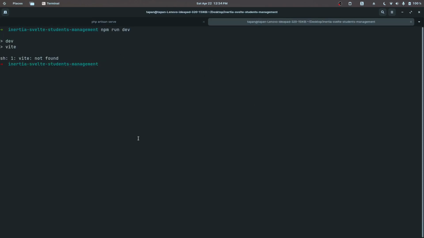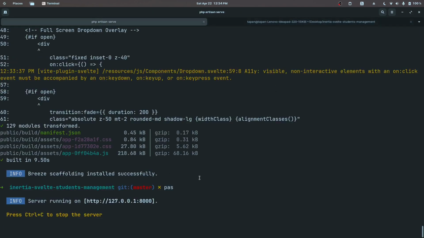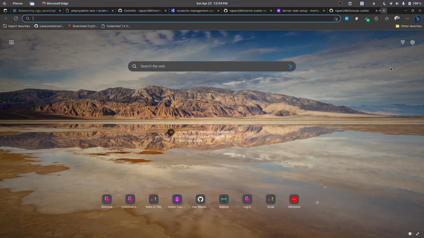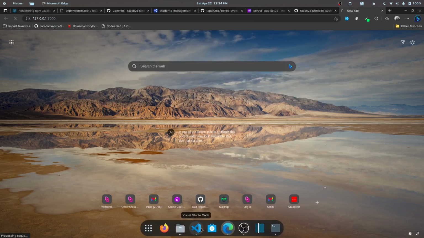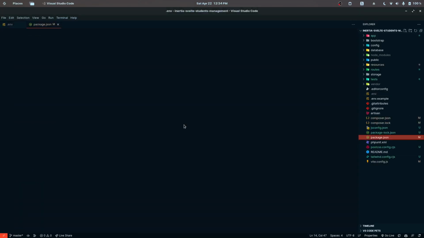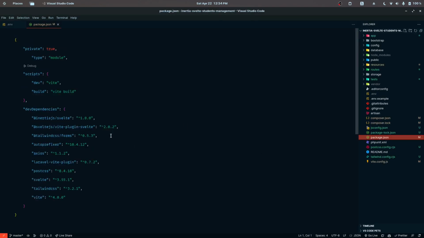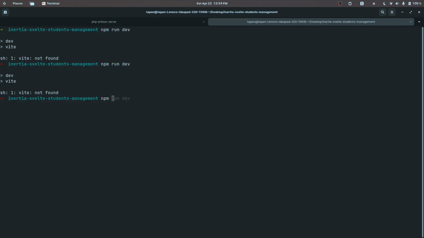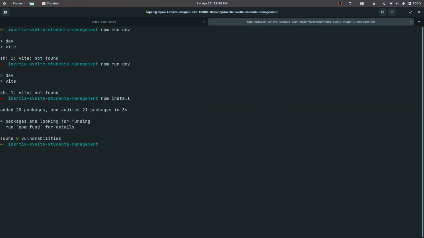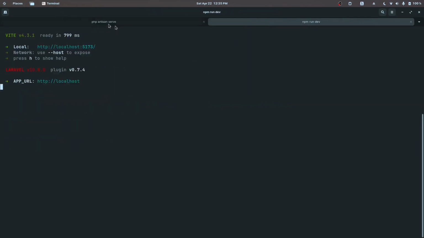Okay, we don't have width. I think I need to, okay, Inertia Students Management, we already have width, right? So why is that giving that error? Okay, let's open up the project, and let's go ahead and check out package.json. We should have it. npm, we already have npm as well. So why is it giving that error? Okay, I think we need to run npm install, or maybe we don't have to, but not really sure why it's not working. Okay, it added 20 packages and now it's working.